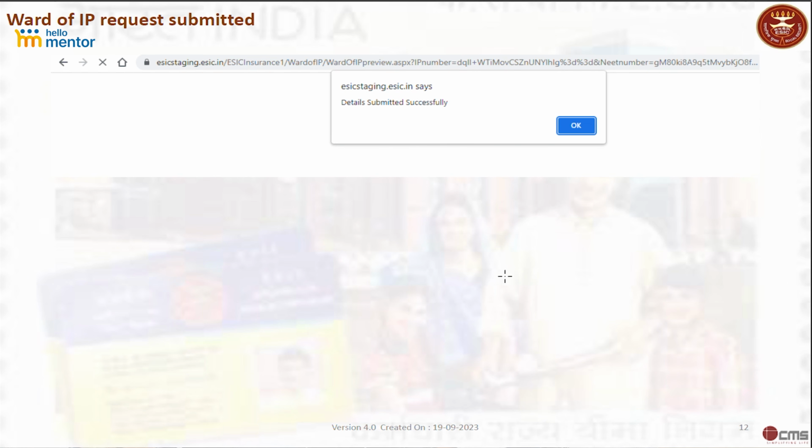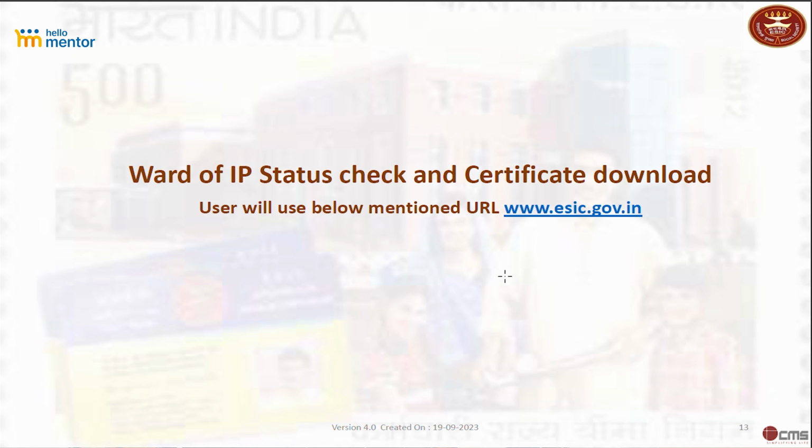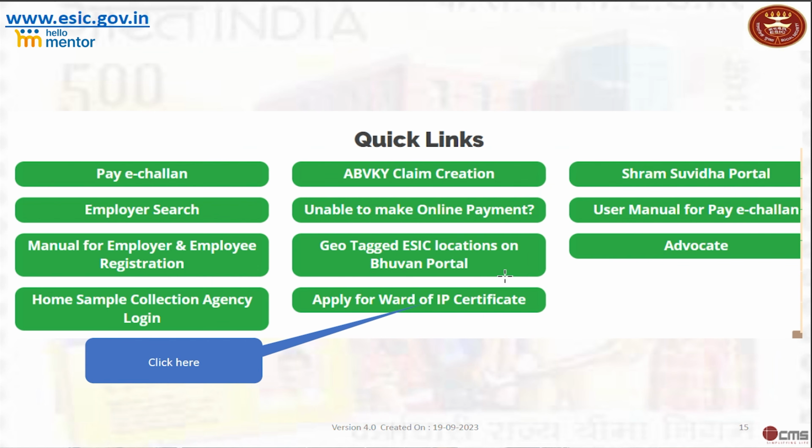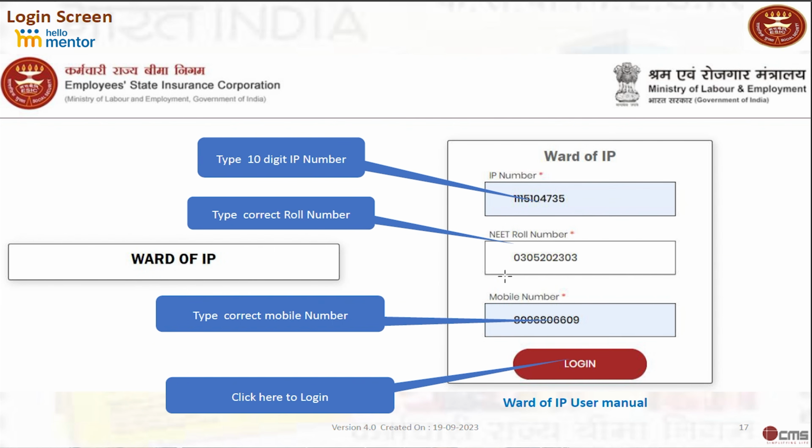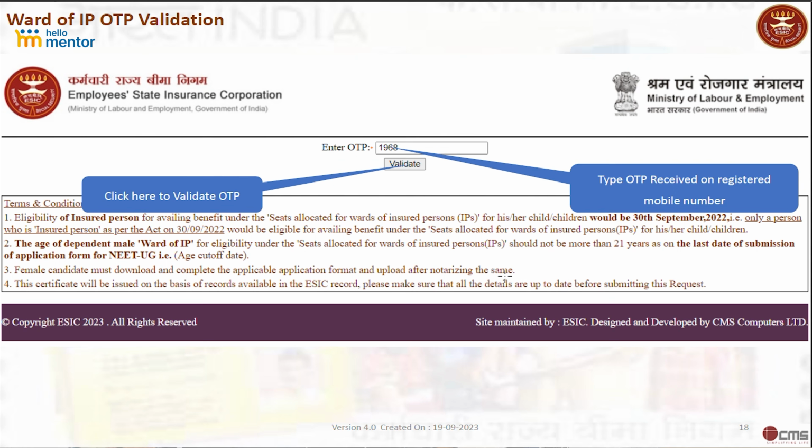After a few days, you need to log into your account. The process is the same. You will go to the official website of ESIC, that is esic.gov.in. Then scroll down to quick links and select the apply for Ward of IP quota. Then enter your IP number, NEET roll number, and the mobile number linked with your IP number. Click on login and validate with OTP.